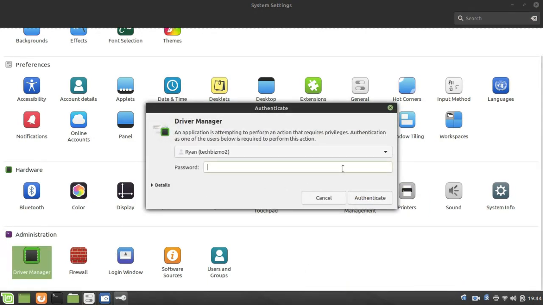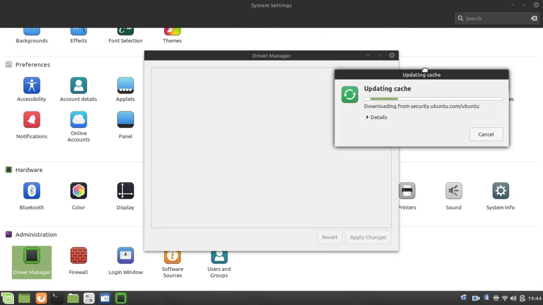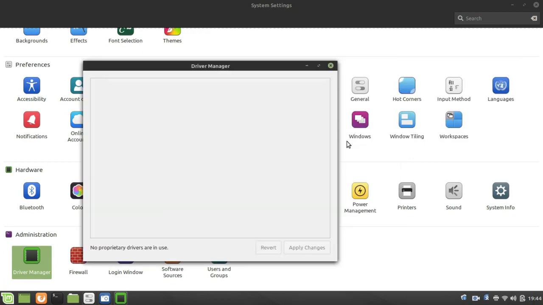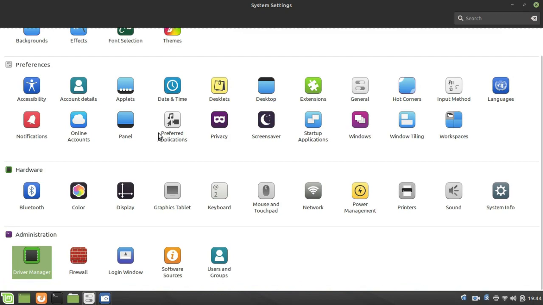And down here, driver manager, we can actually check out the driver manager, see if I have any drivers that need to be installed. And yep, no drivers are needed. So that's cool. We already have that by default, which is kind of a nice touch. That's what I really like about Linux, because by default, the majority of the time, you get your drivers and that sort of stuff straight out of the box, which is pretty cool.